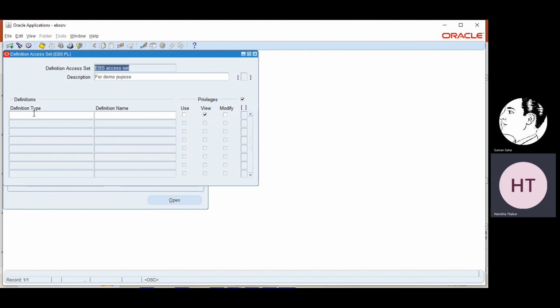So you can just give your definition type and definition name with the privileges, like use, view, modify, any of the following privileges here according to the requirement. If you want, you can specify definition type and name here, or else you can just save the definition access set name and define the same afterwards while assigning. So I have just given a name to my access set and saved the work. Now I will assign the same.